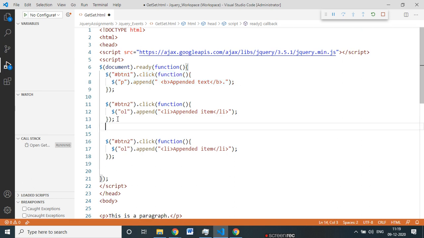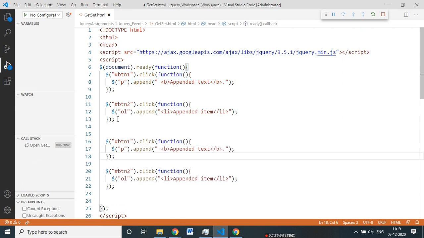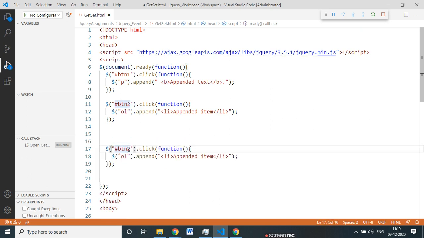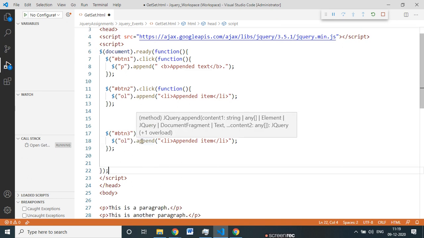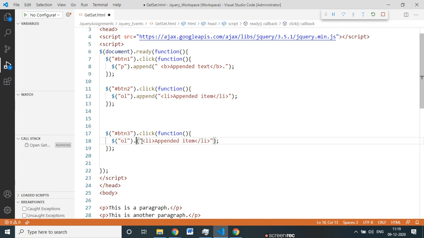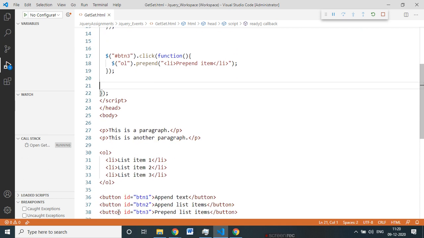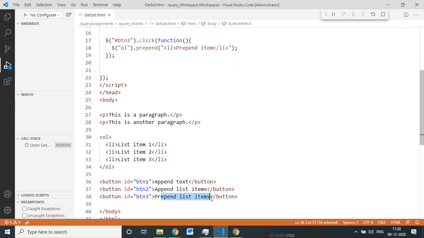For prepend also, I'll take only one thing, button 3. I need to add in the ordered list. I'm saying dot prepend. Now we'll see what is the output. Here button 3 I have added, button 3 prepend list item. So this is button 3 for prepend.